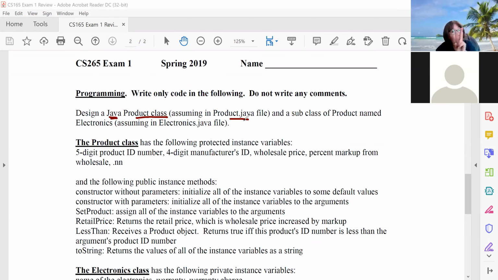Also be careful, in our exam, if I ask you to write two classes, then they need to be in two different Java files. You cannot put all of them in a single Java file. You need to have multiple files. So this is a parent class, this is the super class. You need to put the super class in its Java file and the subclass in its own Java file. So you need to have at least two Java files in this case.